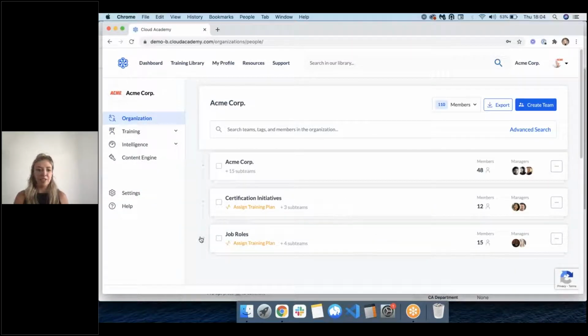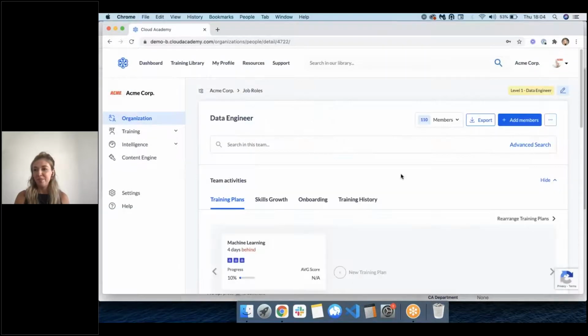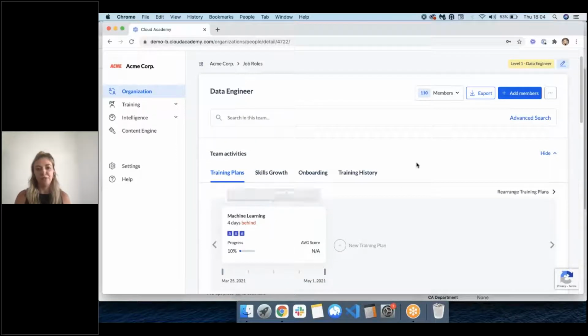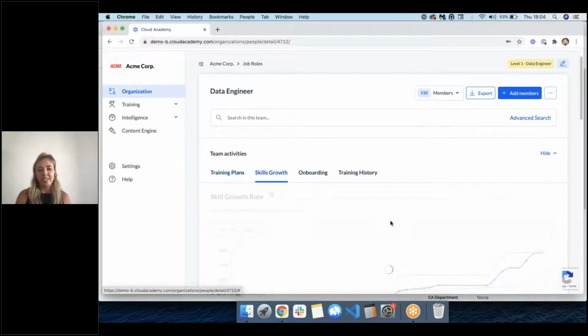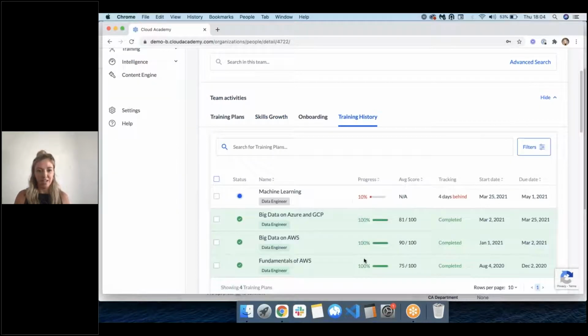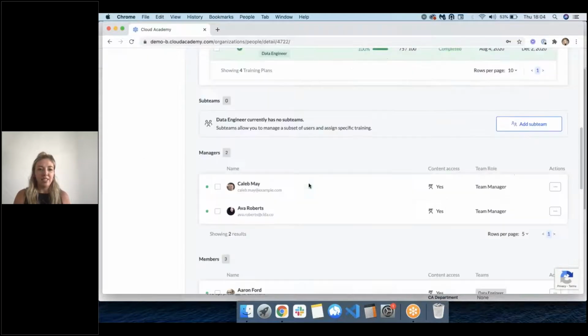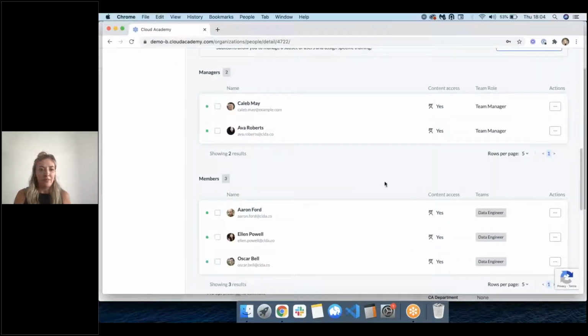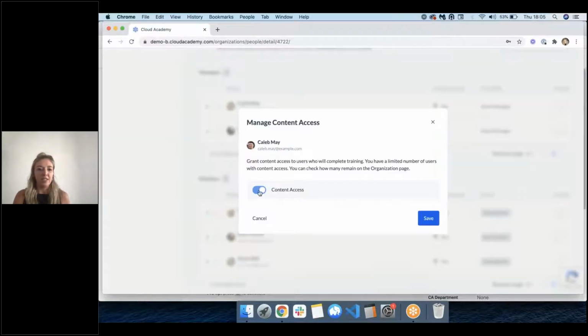So if we jump into, for example, one of our job role teams here, we can see an overview of the team's training plan, and Stefano will talk to you in much more depth about those training plans. You can see a summary of their skill growth over time, their onboarding, their training history, and the training plans they've completed. And again, it's really easy here to see sub-teams, managers, members, everything that you would expect to see about this team. Equally, it's very easy to change something here if you see something that might be out of sync. For example, maybe you would prefer that this user actually doesn't have access to content because they don't need it for their role.